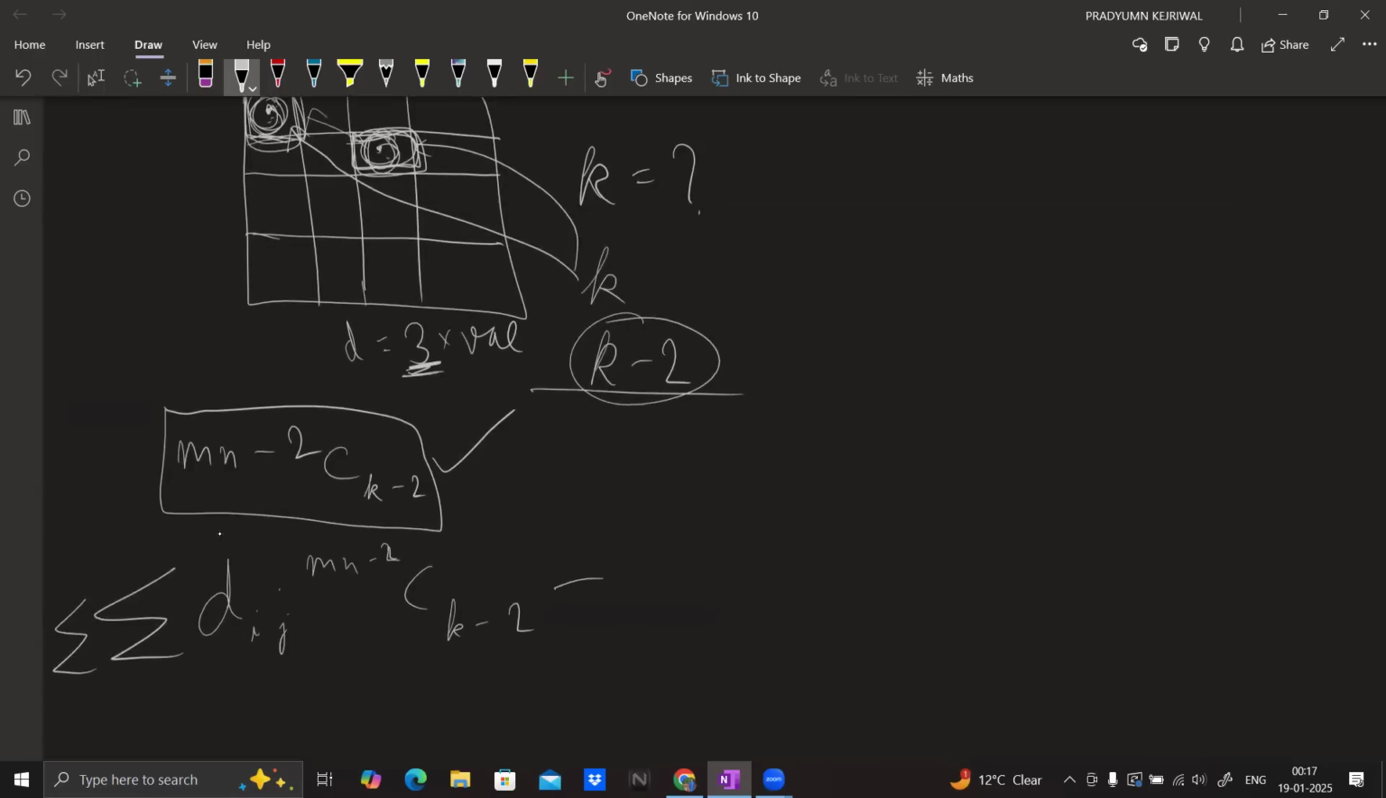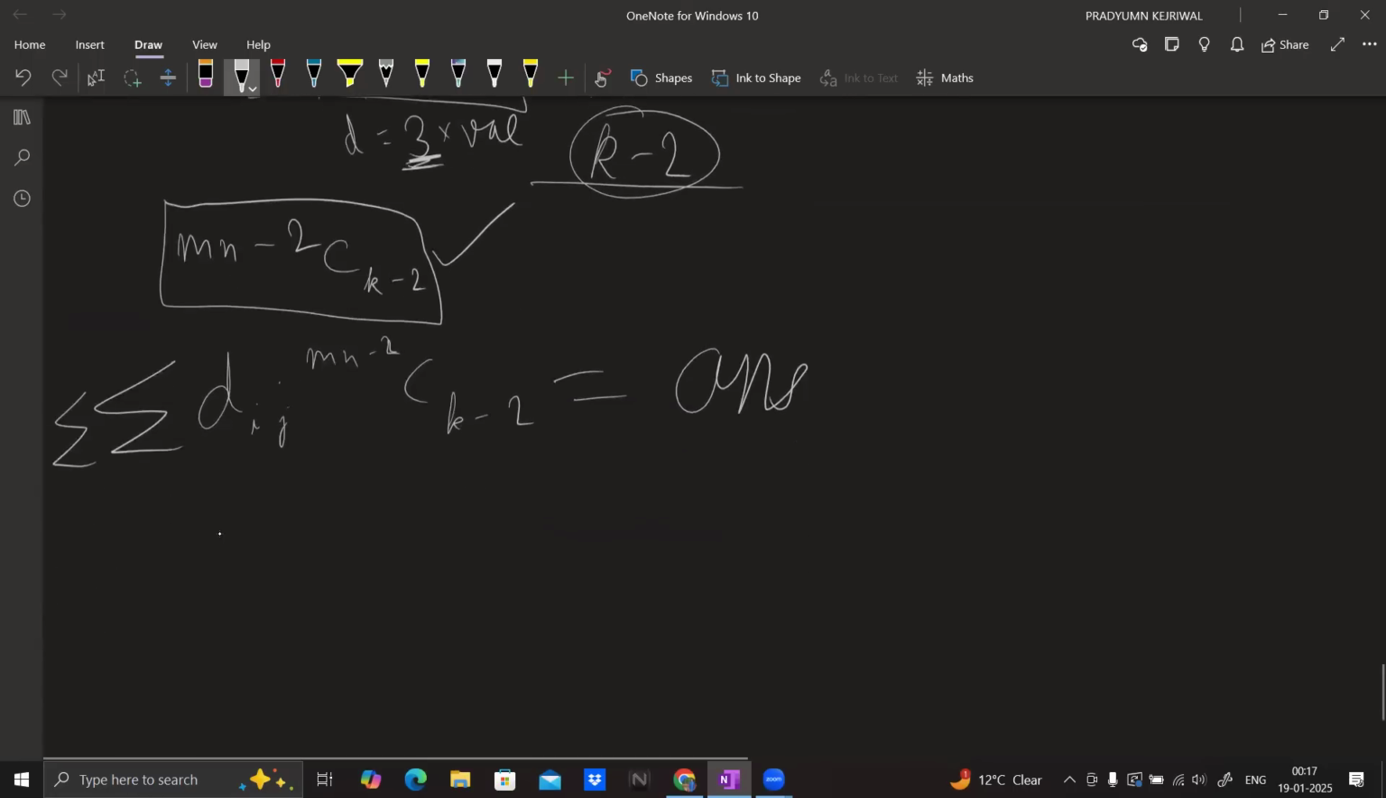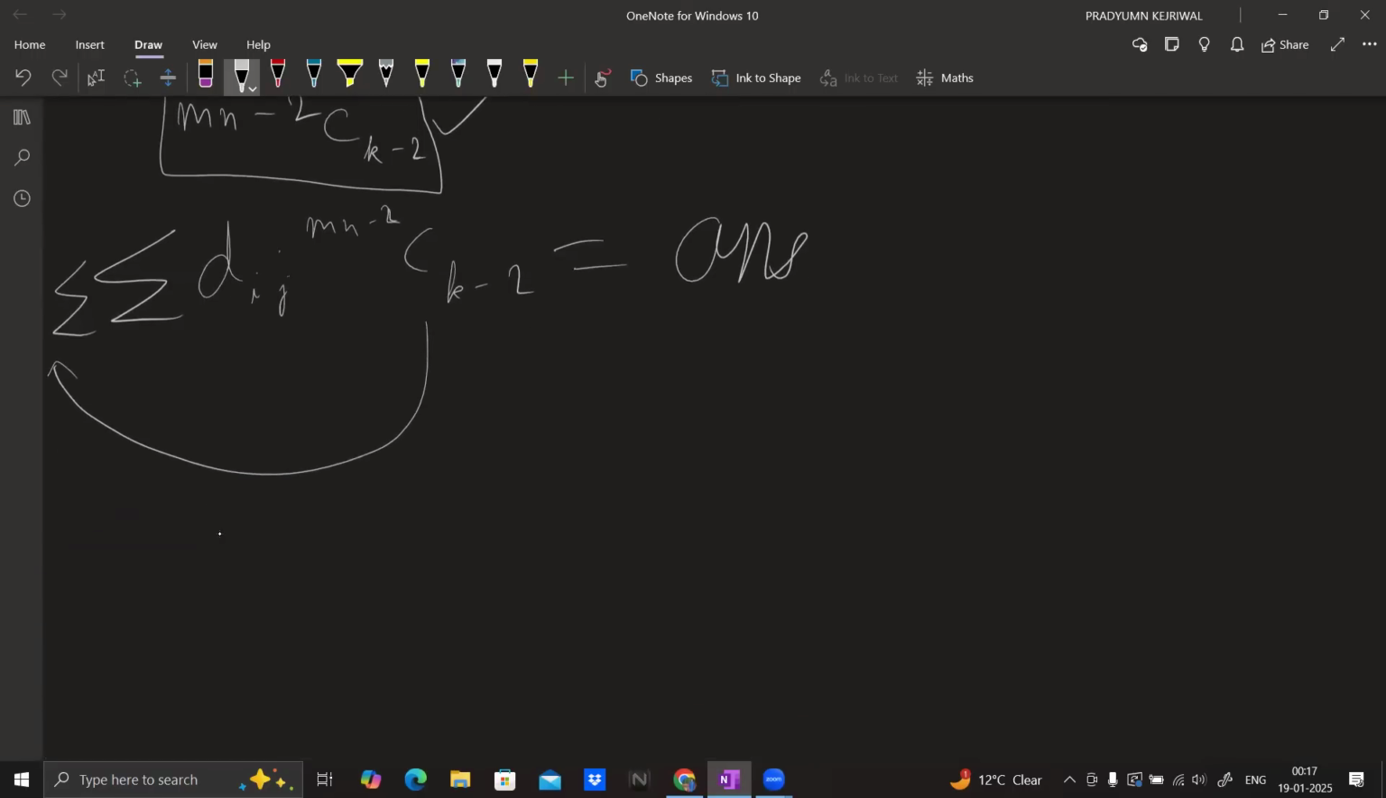You will get the answer. But instead of doing this, what if you just take this out of this summation? You just take it common. So you will do mn minus 2 c k minus 2, because this value doesn't depend on this summation, right? So you can just take it as common, and then you can just find this summation.